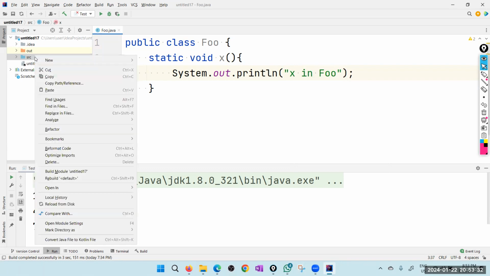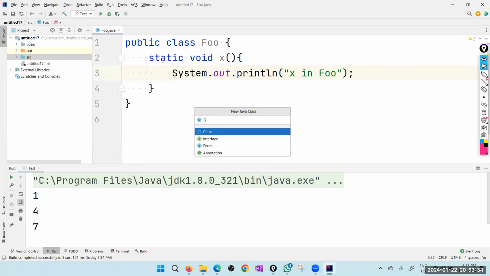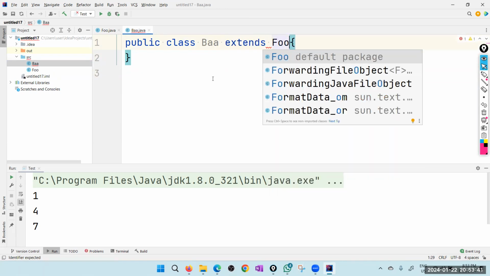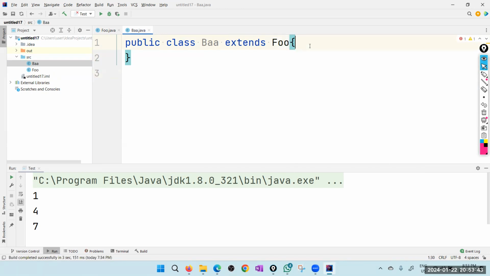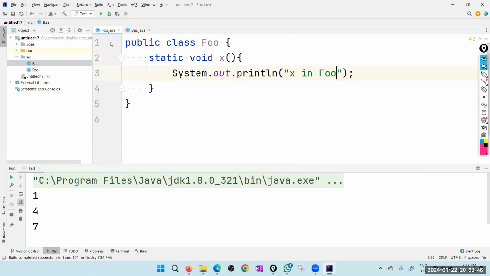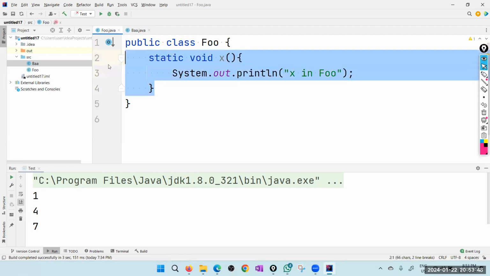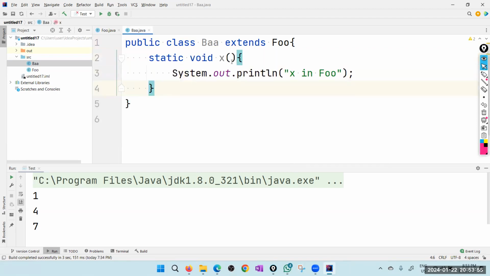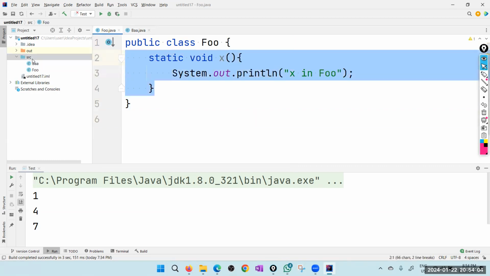Right. Let's create a class called Bar. Let's extend from Foo. And let's override the static method X. Now you can see it's allowed. Now let's say X in Bar. So that means overriding is allowed.